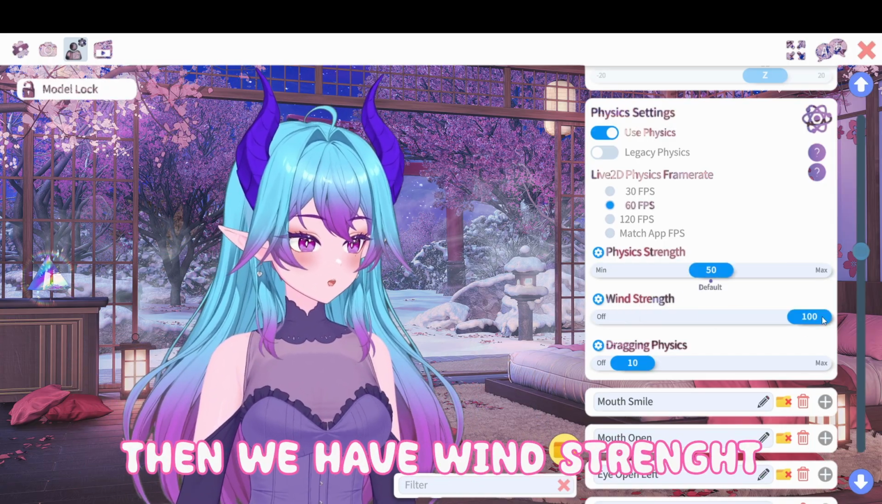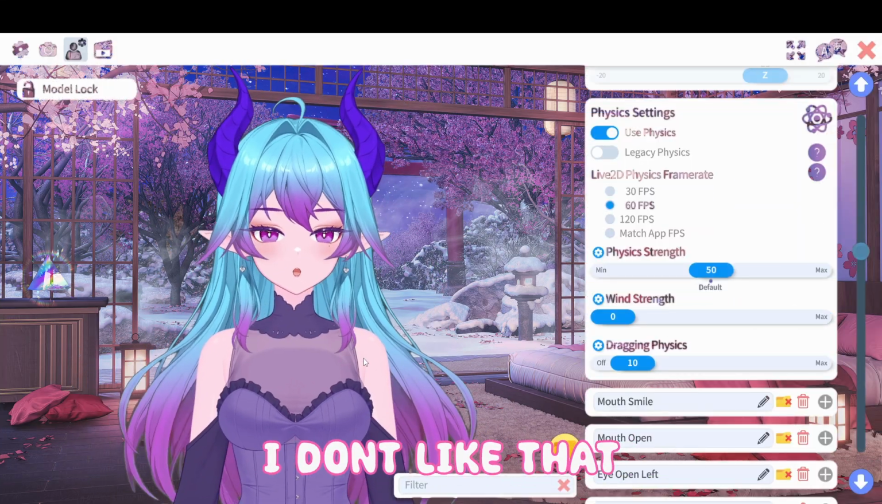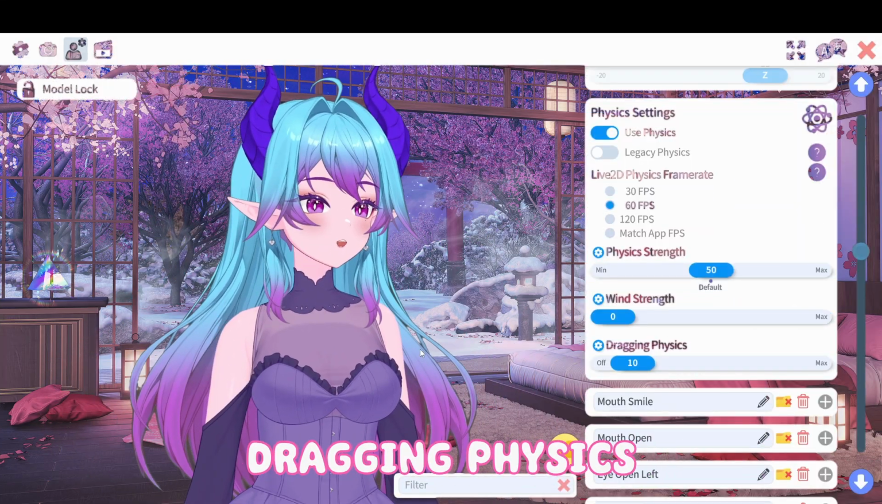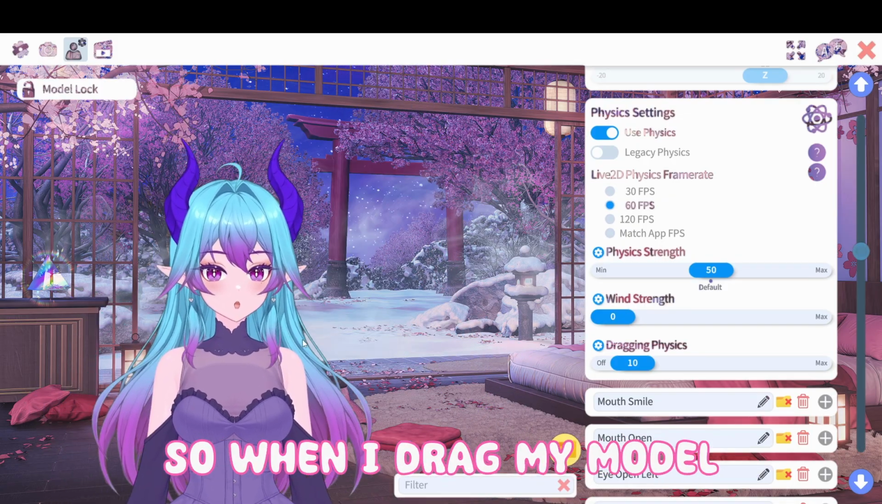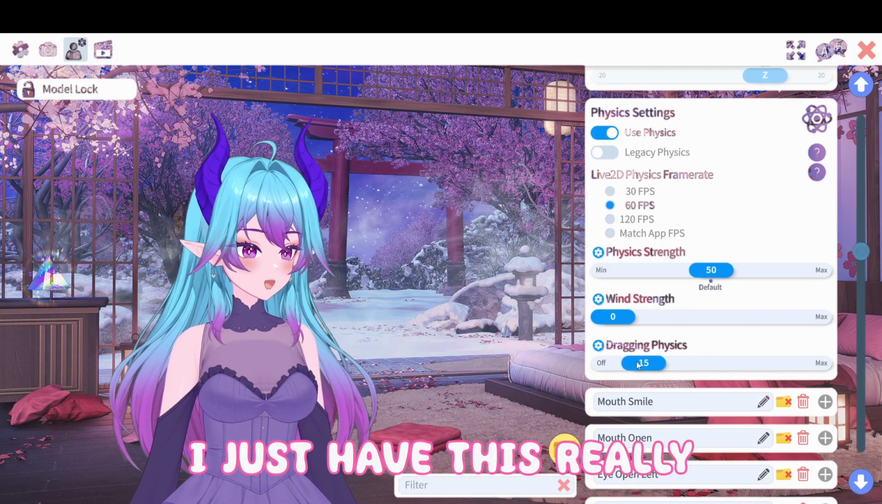And then we have wind strength. Now I have wind blowing. I have that disabled. I don't like that. What I do have enabled is dragging physics. So when I drag my model, when I move my model, there are some physics applied. I just have this really, really low.